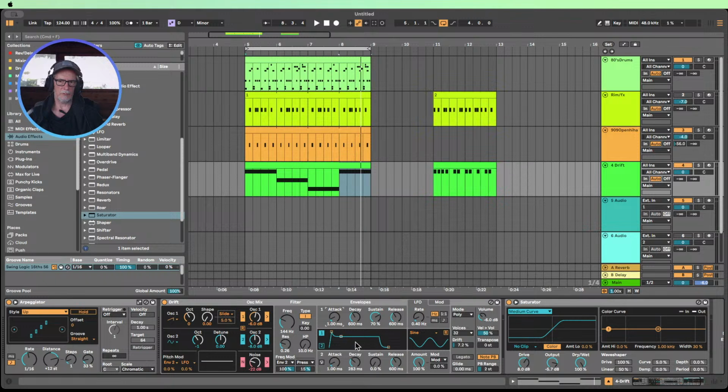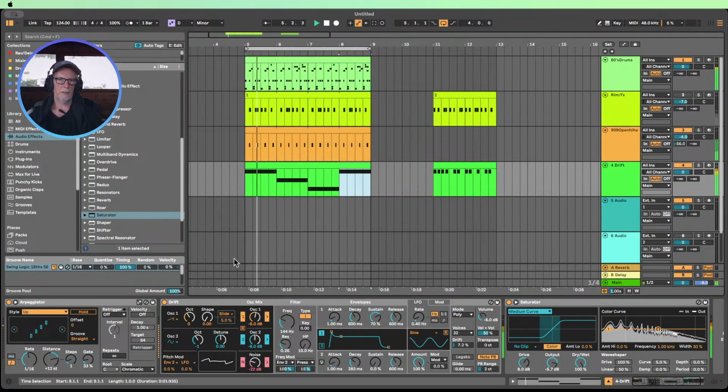The amp envelope could also be adjusted a bit. And then we could start to make this sort of move around, but that plus a bit of a saturator, and we've got a very nice meaty kind of good indie dance kind of bass line happening here.